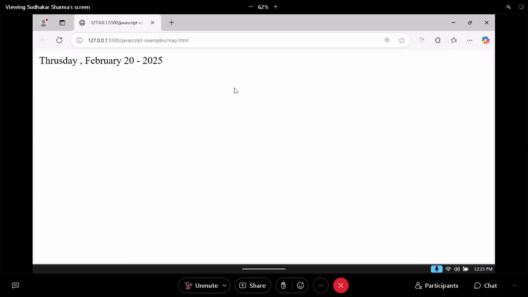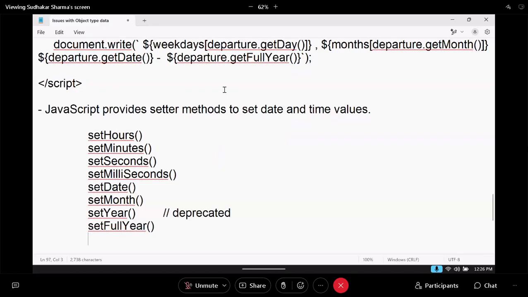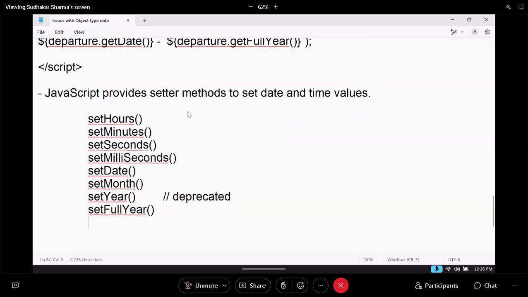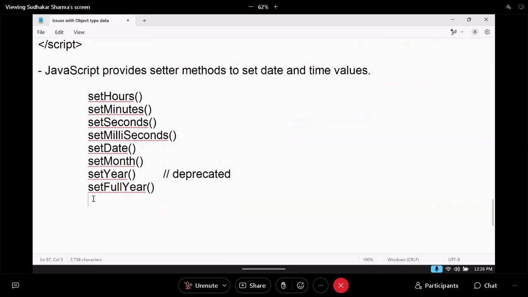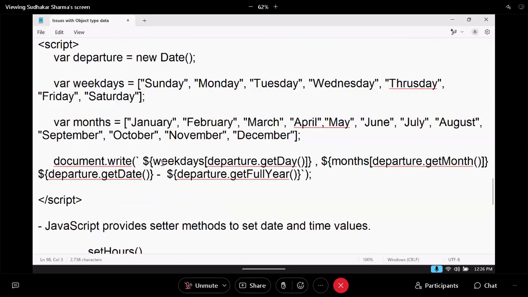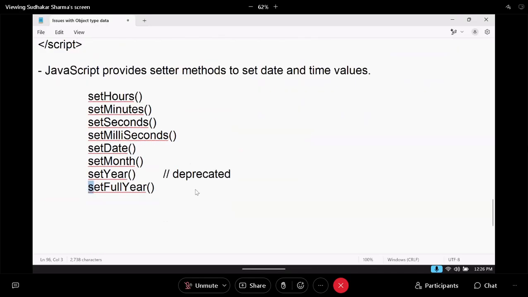So you will never see any old option of JavaScript removed from JavaScript. It will still work. Only, you should avoid using it. Always use getFullYear and setFullYear. Actually, there are getYear and setYear also, but it is better to always use these two.